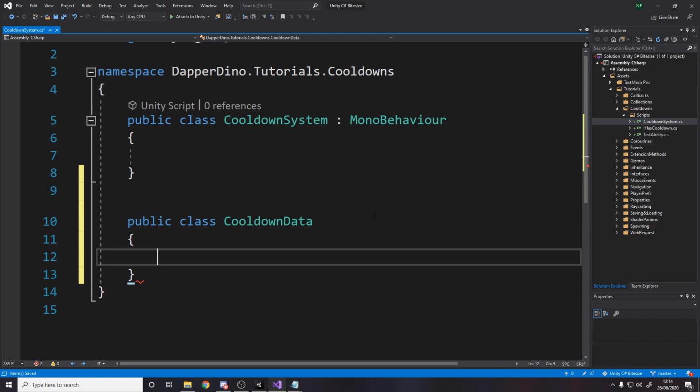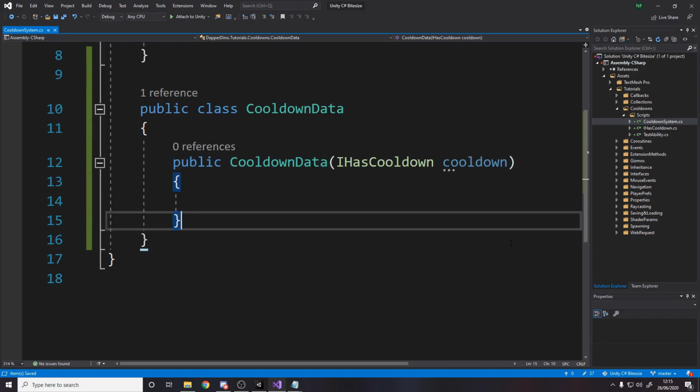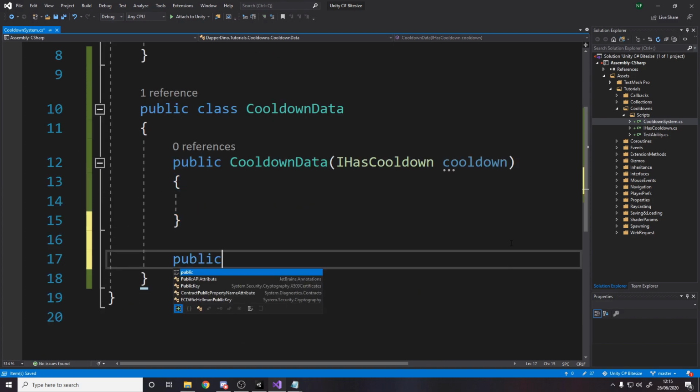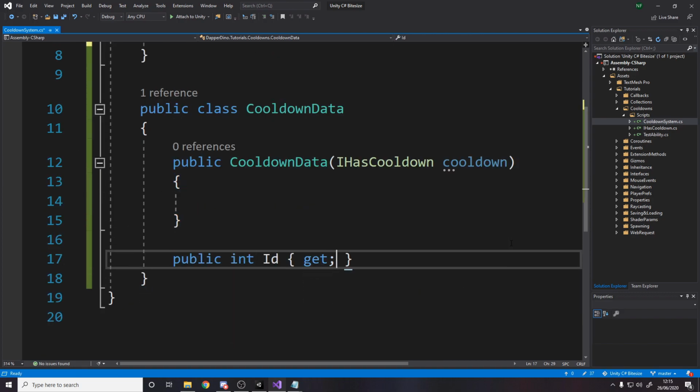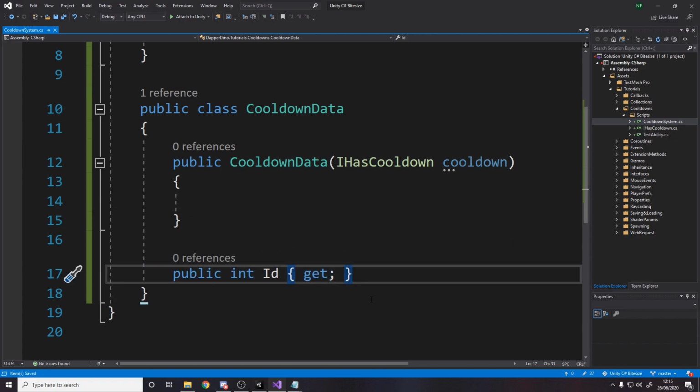And for this class, we'll actually give it a constructor to make our lives easier. So public CooldownData. And when we construct this class, we want to have passed in an IHasCooldown, and we'll just refer to that as a cooldown. And this class actually needs to store some data. So let's have a public int ID, which is a getter, because we're going to set it in the constructor here, but we're never going to change it ever again, so it can just stay as a getter.